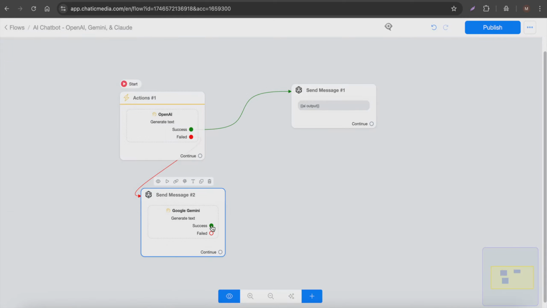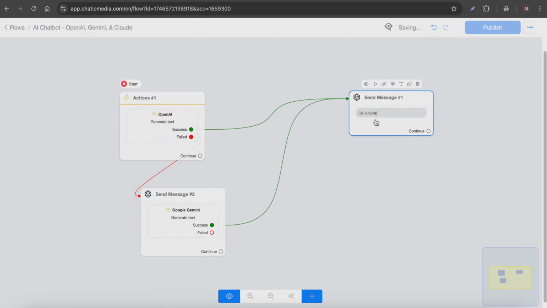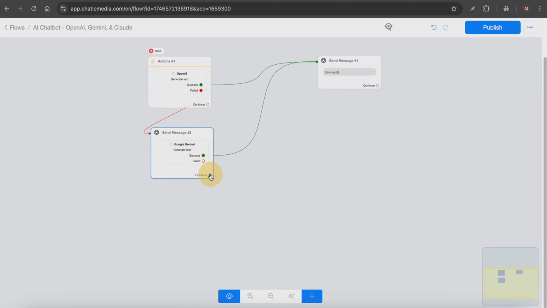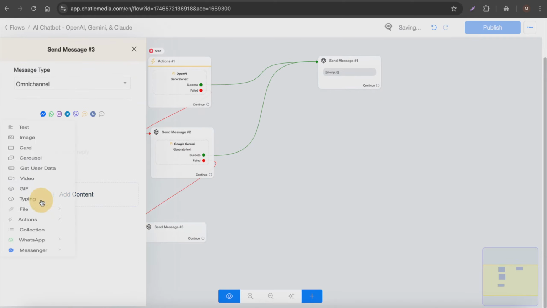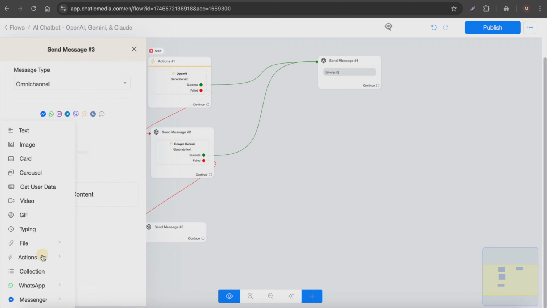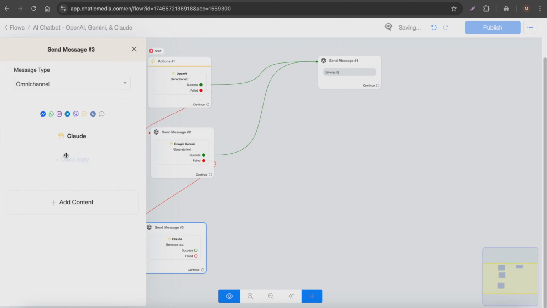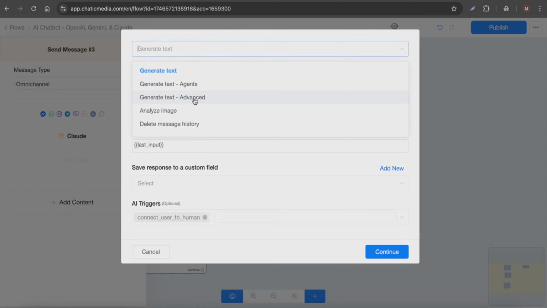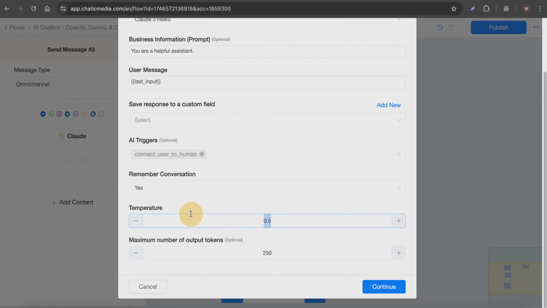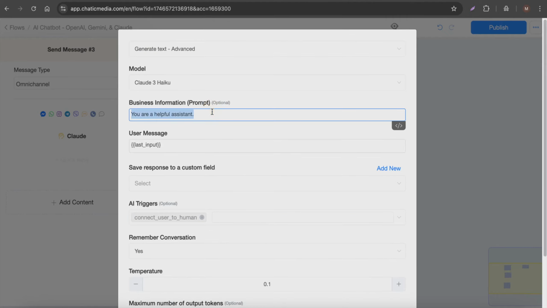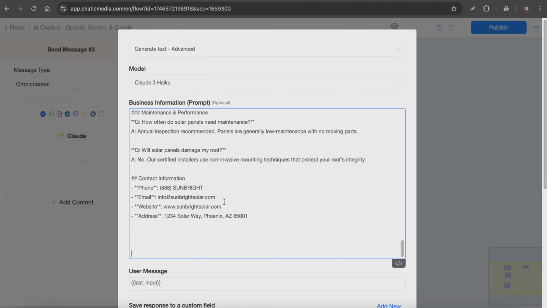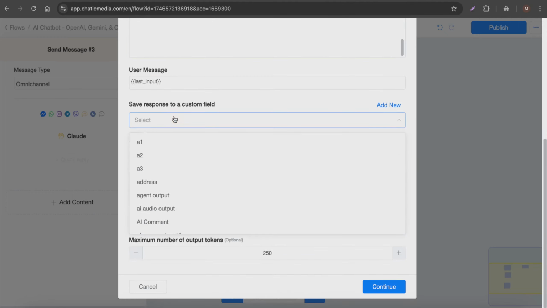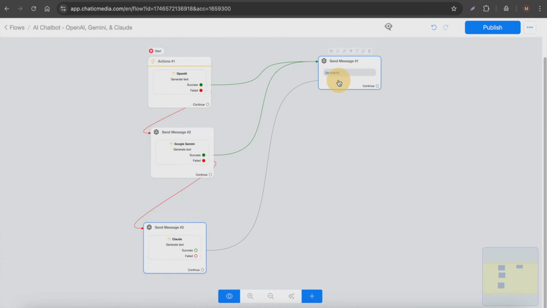Here, if it is successful, we can simply send the user the response. If it fails, you can also add one more action. So let me add these actions once again related to Claude, and make sure to generate text over here. You can also use generate text advanced, do other customizations like tokens as well, and simply paste the same information right there. In the response, simply choose AI output as well. All right, continue, and if it is successful, send right here.